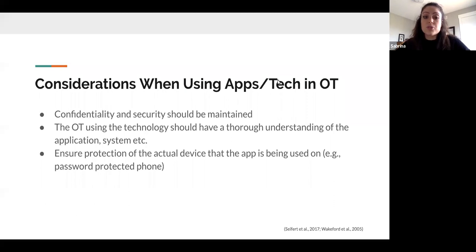And we should also ensure the protection of the actual device that the app is being used on. An example of this would be password protecting the phone or tablet that is being used.